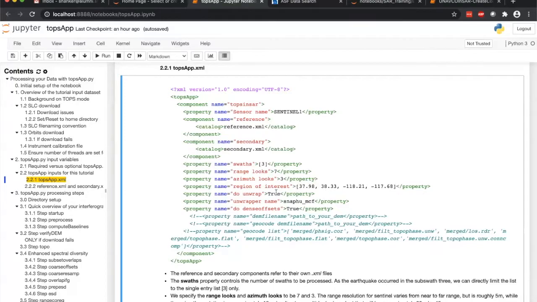And I'm asking it to unwrap. I'm asking it to unwrap using snaphu. I could have used ICU like yesterday. That would work well for this data set as well, but I just wanted to show you how to use a different unwrapper. I've set dense offsets to true.